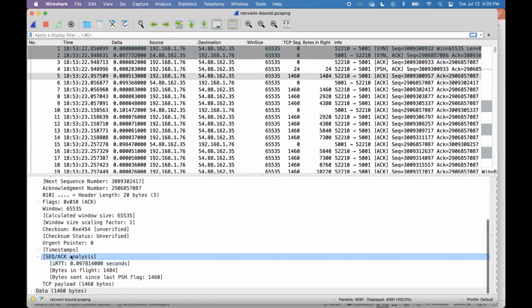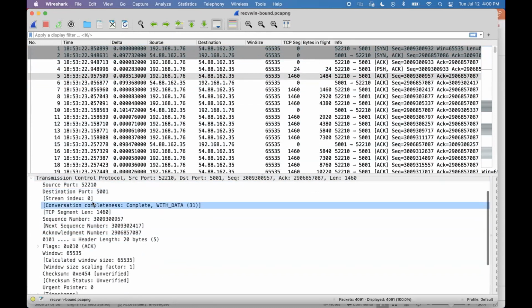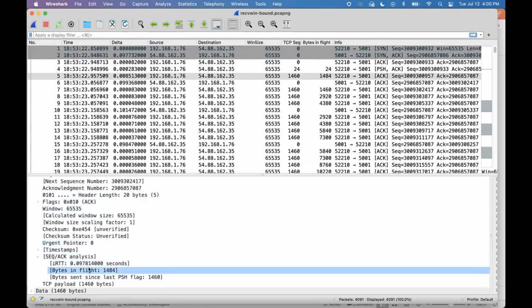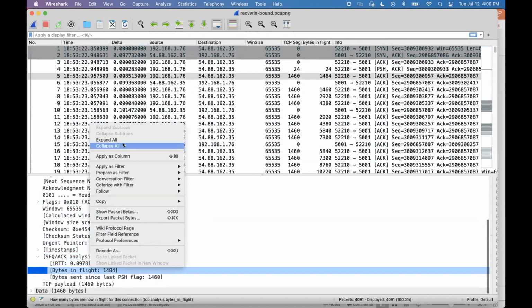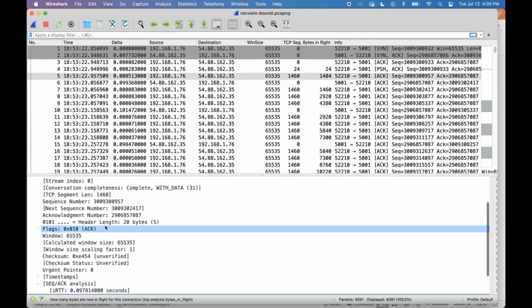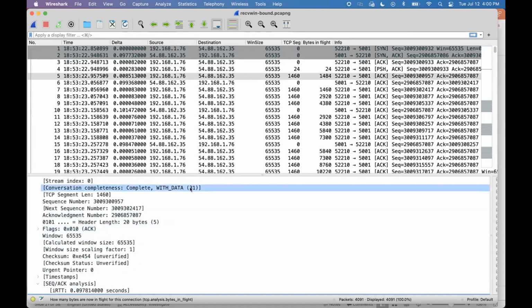If you go under the TCP header and under sequence ACK analysis, you'll see bytes in flight. Right click, apply as column. You can right click, apply as column on just about everything, and add it to your columns up there. So we sent two packets that had 1484 bytes of TCP data. We receive an acknowledgement that acknowledged both of them, and we're back to 0.